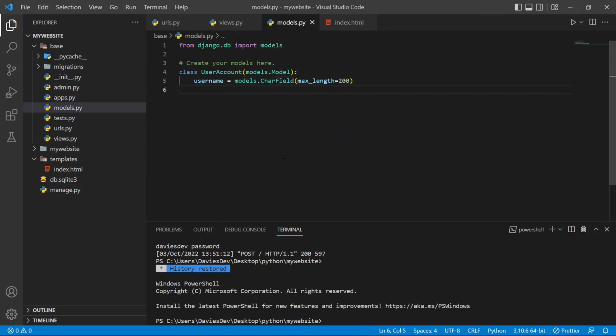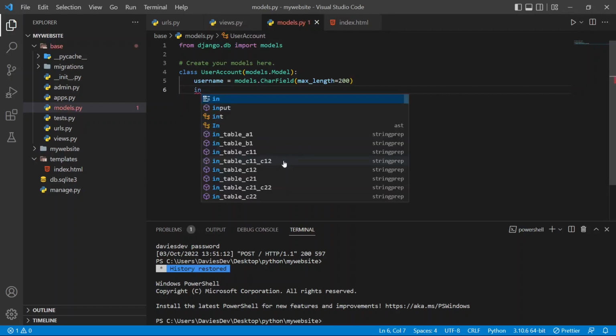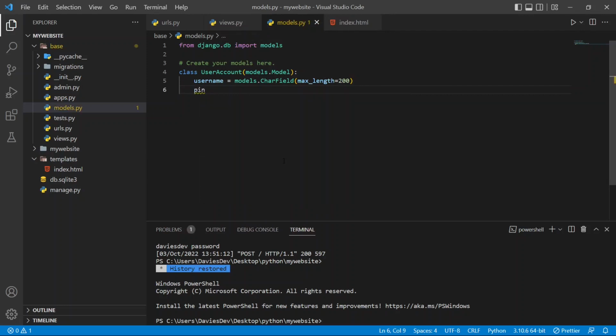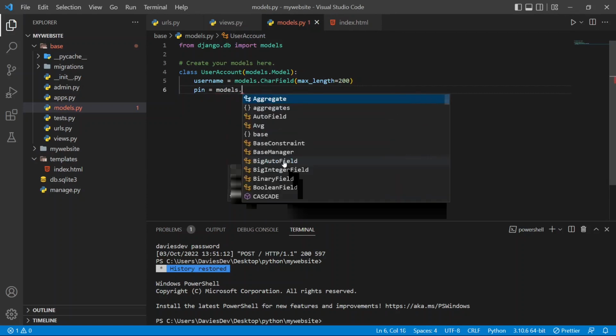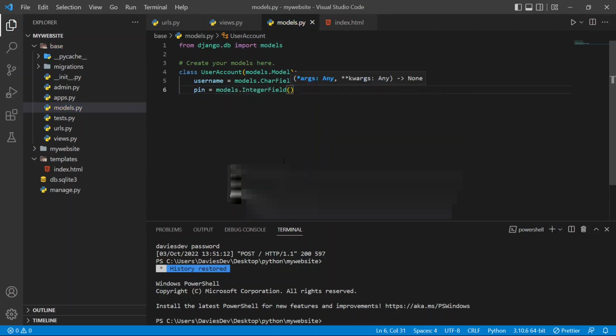The next one we're going to add is the pin. Sorry, first off, the name pin, and it's going to be equal to models.IntegerField. Yeah, we're not going to be passing any max length or anything. Anyways, as you can see, if you try to create a user account, it's going to ask for these 2 details. If you don't give it these 2 details, you're going to be thrown an error.